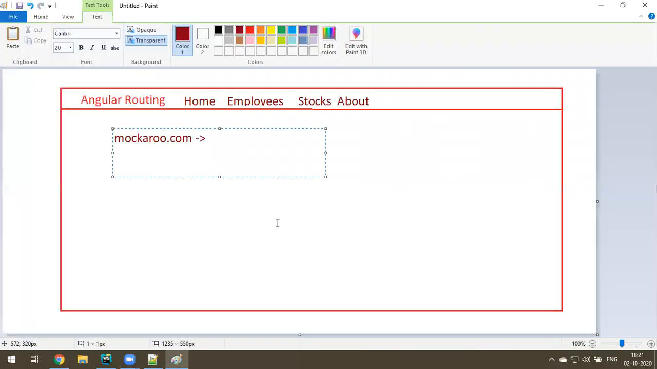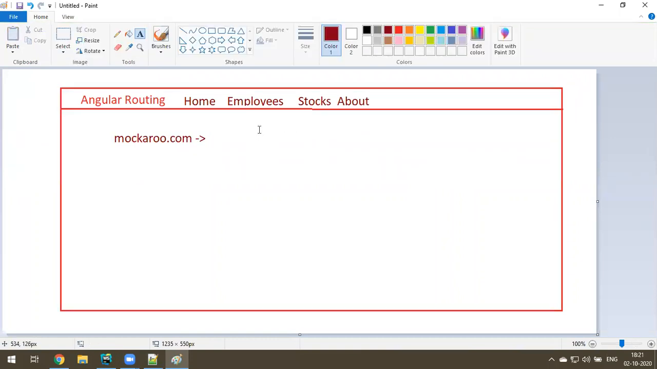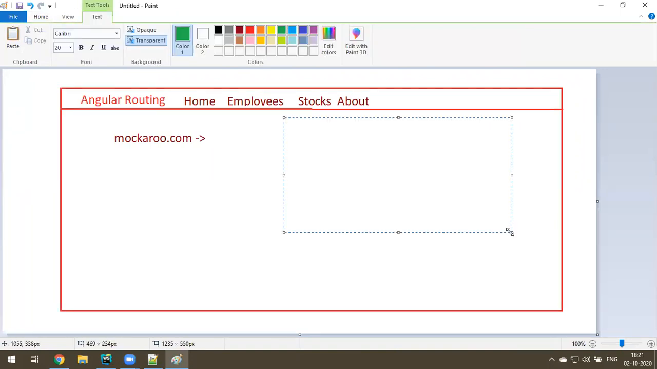Next step is we have to create certain components. What are the components required? What components means I need multiple components. I need first the navbar component. Okay, just display the navbar. I need a home page component, home. I need employees component. I need stocks component. I need about component. Correct? Okay. So these are the components I wanted. These are all the components.